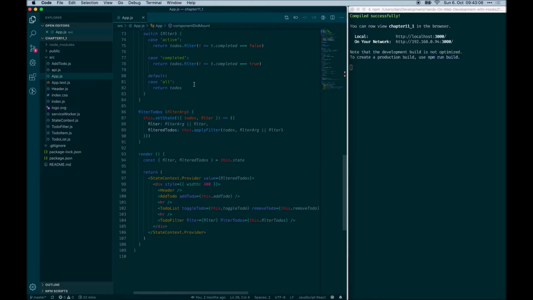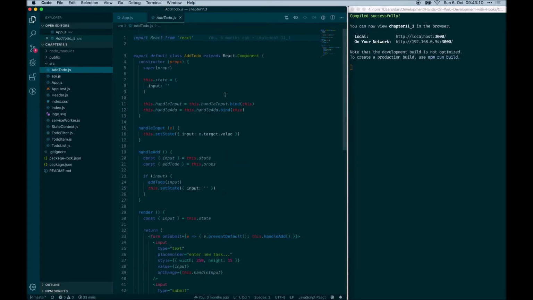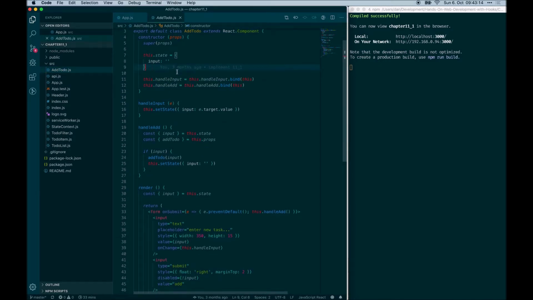So as we can see, this is the full code for the class components. We can also take a look at the other components. We all need to rebind to this context, set the initial state like this, and so on.